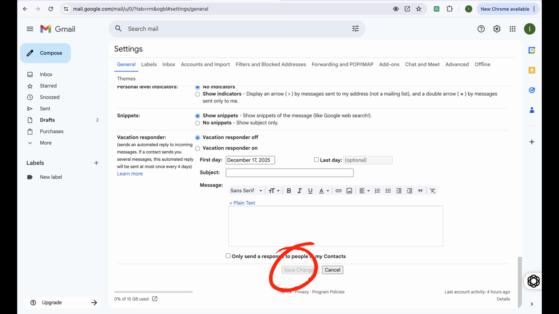Scroll all the way down and click Save Changes. Your Gmail autocorrect is now turned off. And that's it. Autocorrect is disabled, and you're back in full control of your emails.